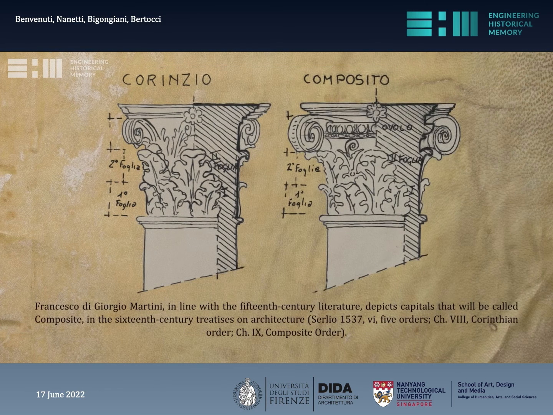In line with the 15th century literature, Francesco di Giorgio Martini depicts Corinthian capitals as what would be called composite in 16th century treatises on architecture.